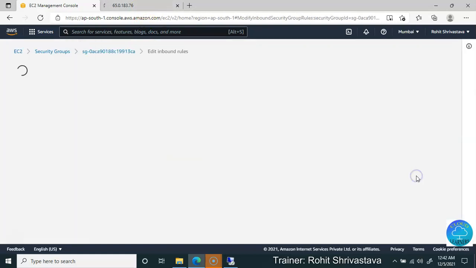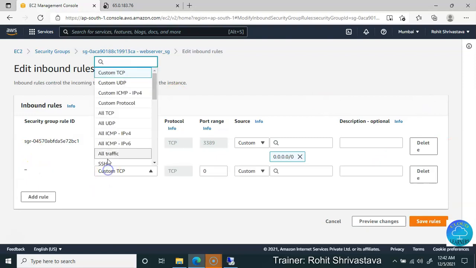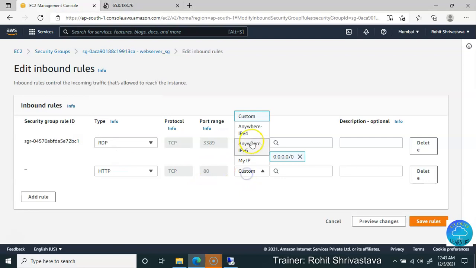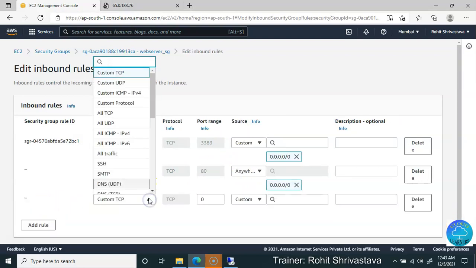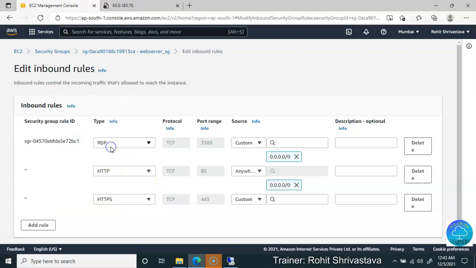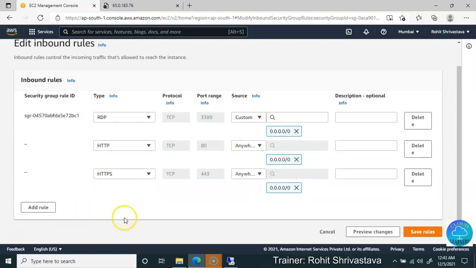If I go to edit inbound rules, I have not given any HTTP or HTTPS rule here. So just click on HTTP, anywhere. If you have an SSL certificate, you can go for HTTPS too, but right now it won't work for us because we are not installing any SSL certificate.